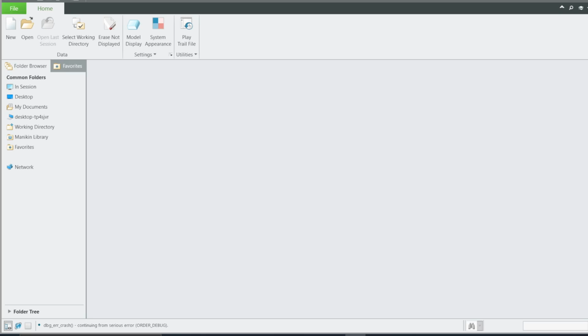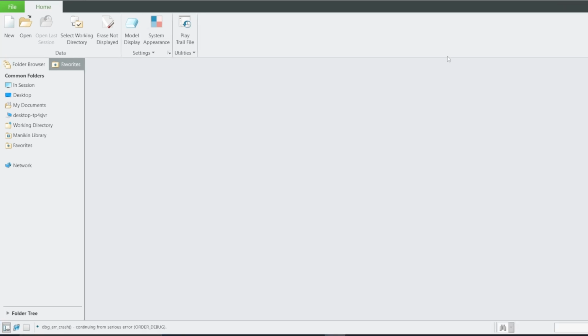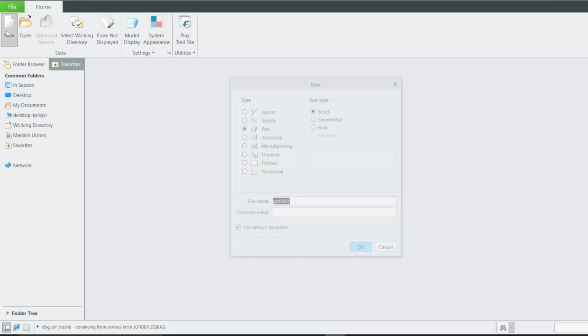Hi guys, I want us to redo the FEA analysis in Creo, and today on our first day we're going to start from the basics. Once you open Creo, this is what you see. You just go to new.